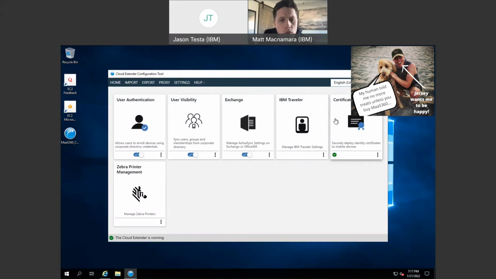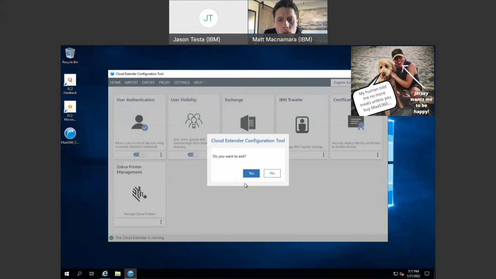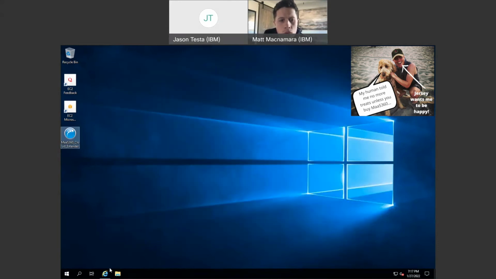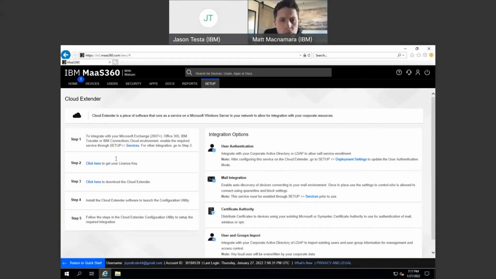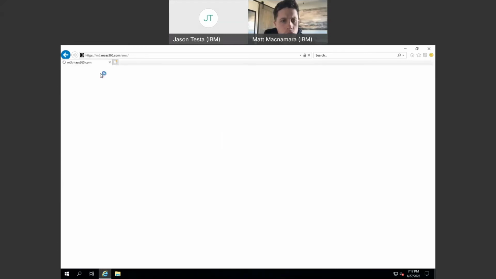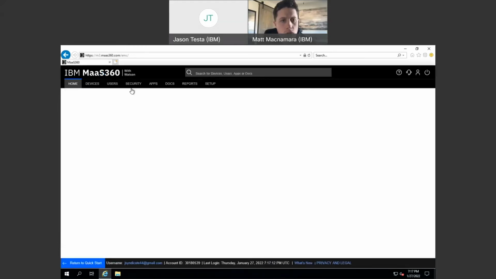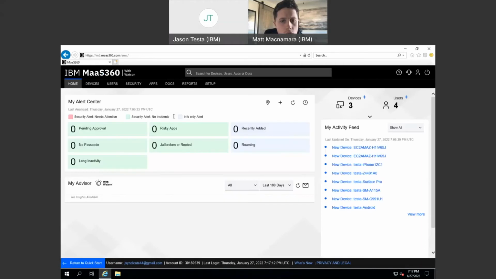So at this point, Cloud Extender is all set up from the server side, so you can actually just close out the configuration tool and then head back into your MaaS360 portal, which we have here. I'll go back to the home page to see if it's pulling anything in. So typically after setting up Cloud Extender, it could take anywhere from 15 minutes up to about an hour to start pulling in users and any ActiveSync devices that might be in the environment.